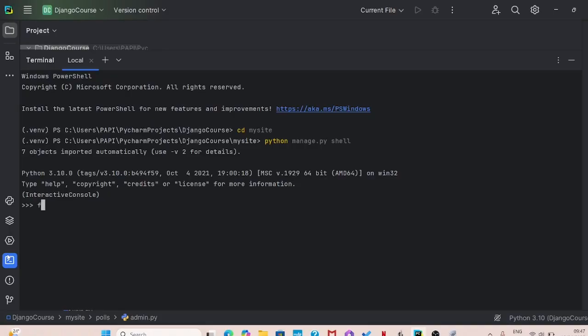So in this case, we want to import our question model from the polls app, from polls.models import Question. We also want to import timezone from django.utils. From django.utils, import timezone. Right, then we instantiate our object.